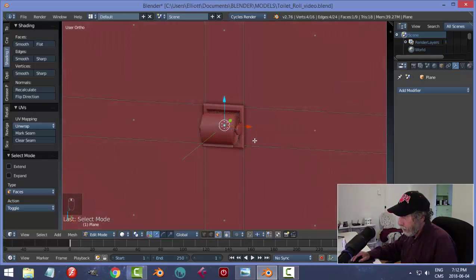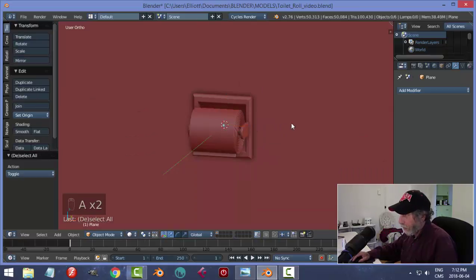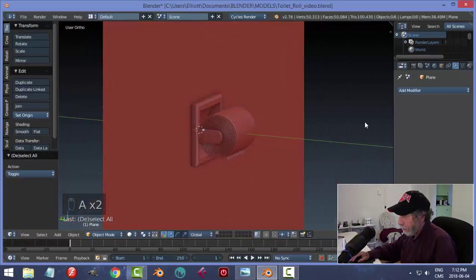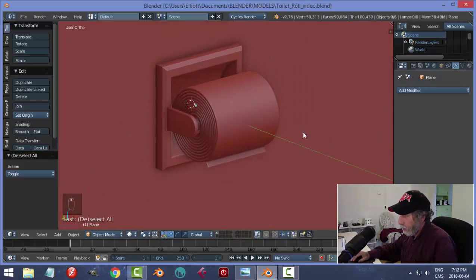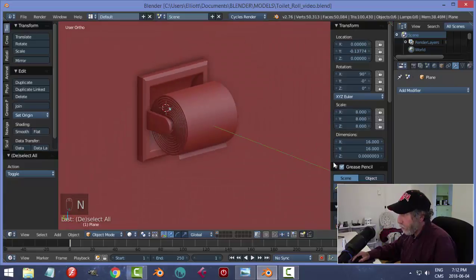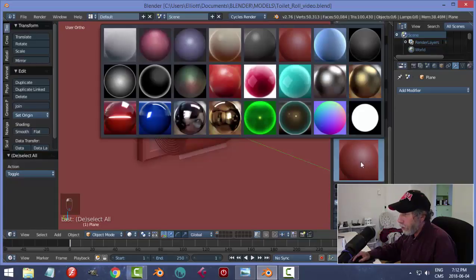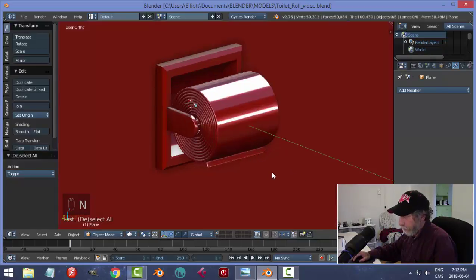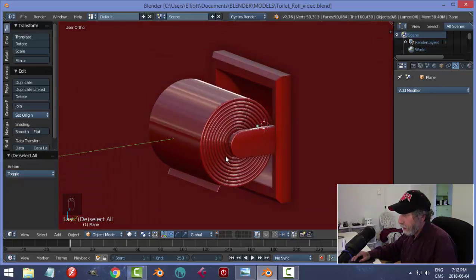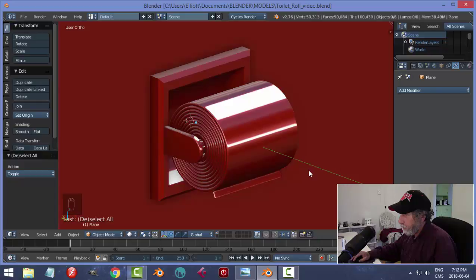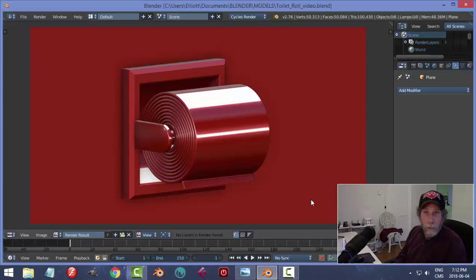You can sort of see some dotted stuff there. I'm going to go X, faces. And now there's a hole there, so that thing sticks through, just like that. So that's how it would be, like in the wall kind of thing. All right, and then I'm going to come over to N, and I'm going to go down to matcap again, and I'm going to choose the one that I had as the thumbnail, I think, just to show what that looks like from there. And then I'm going to hit the camera icon to render it, and that's my roll of toilet paper.